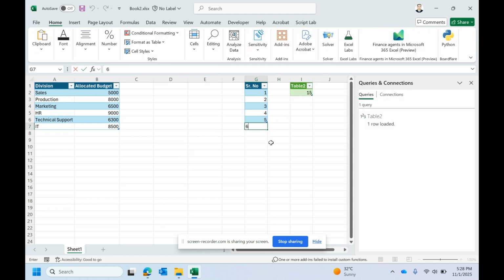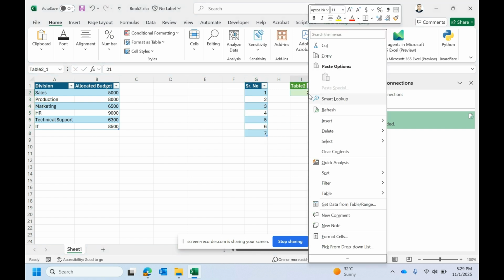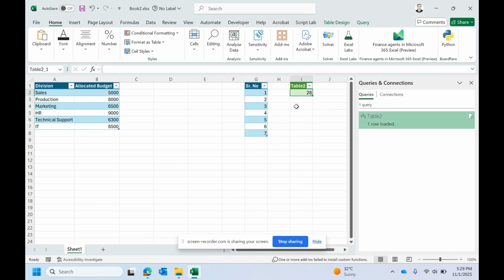If you write 6 here and right click and refresh, it will give you the total sum, which is 21. If you write 7, again it is going to sum up. So this is one simple example I have shown, but we have one problem here.